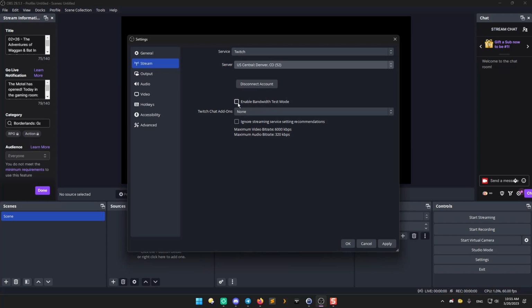You also have a bandwidth test mode. This is a really nice feature if you want to make sure your stream is set up, but you don't want to be seen. Because if this is enabled, it would stream your data to Twitch, but Twitch will not set you live, so no one can see you, including yourself. However, if this is enabled, no one can see you, so make sure you remember if you enabled this.